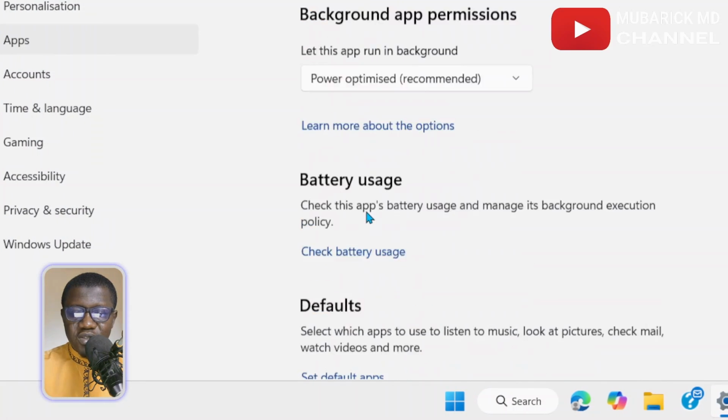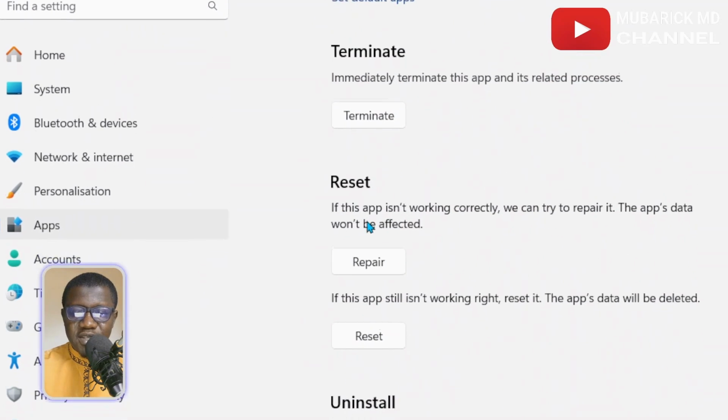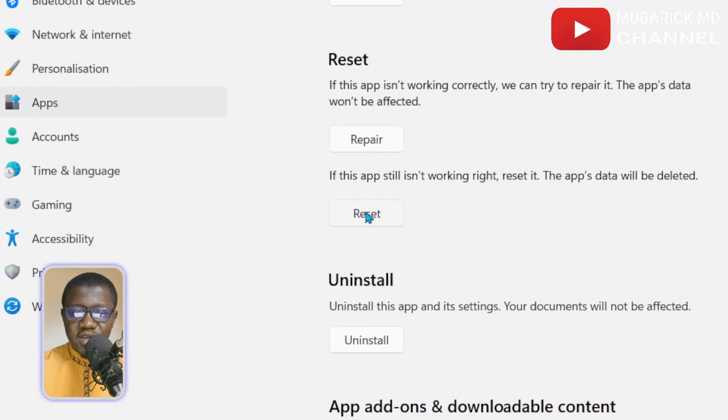Then proceed to scroll down until you locate reset. So under reset, make sure you reset your camera, and when you reset it, all the caches and app data will be deleted. So this will give your camera a fresh start again.